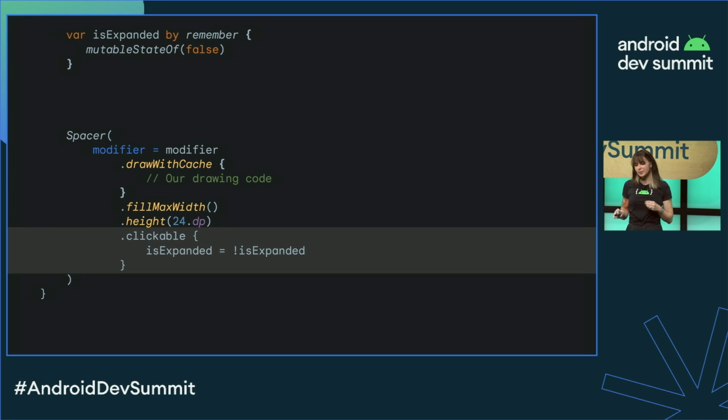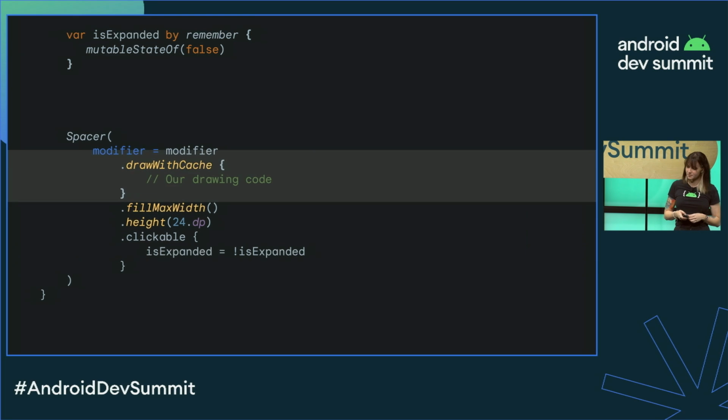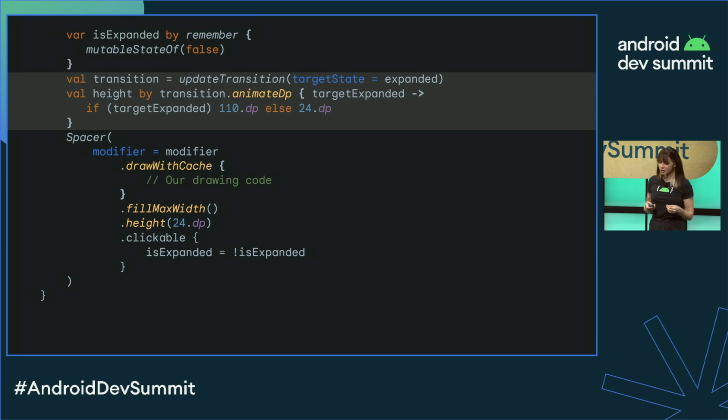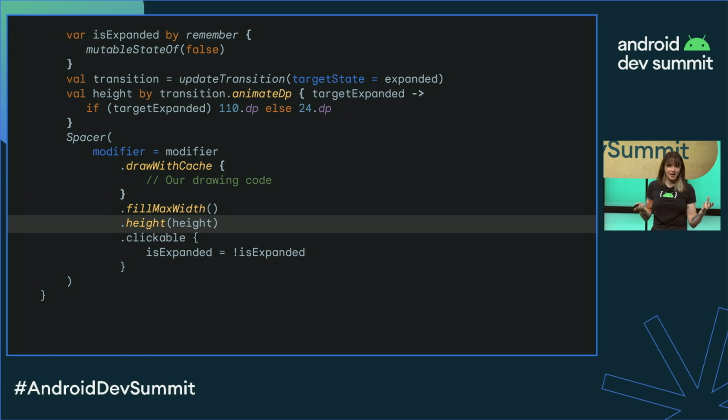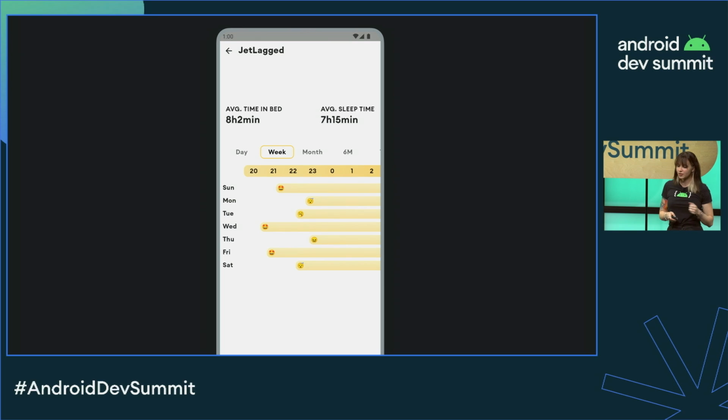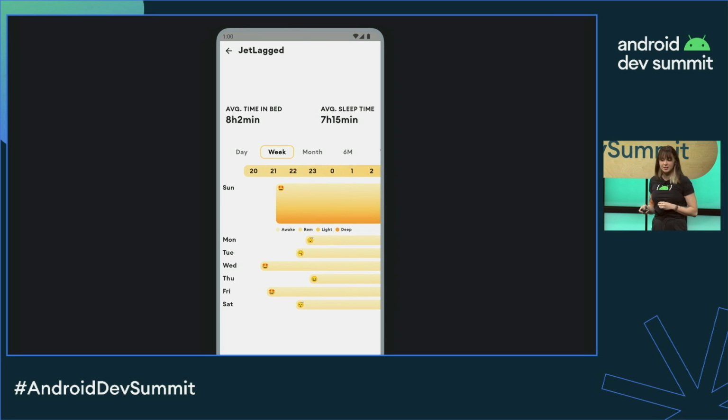Now, to use this expanded state with an animation, we can actually create a changing height value. We create the transition objects to coordinate multiple properties that should animate when the expanded state changes. In this case, we're only animating the height of the item. Great, so now the size of the bar increases on expansion, but we actually need a few more bits there.